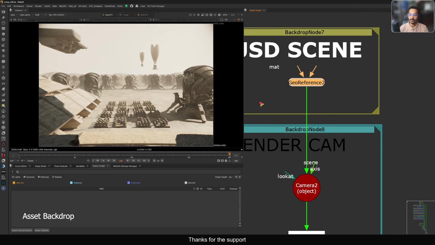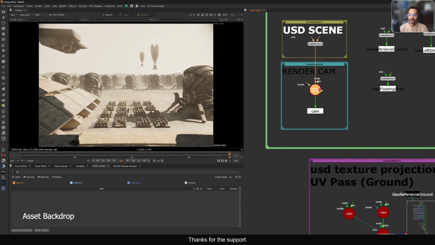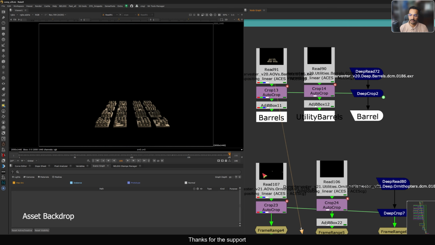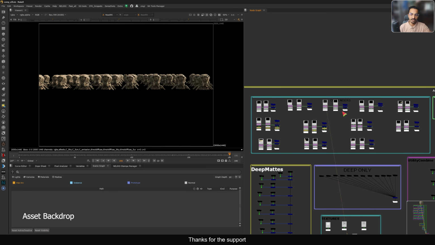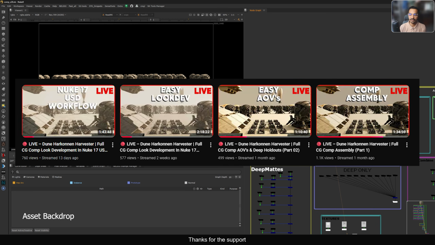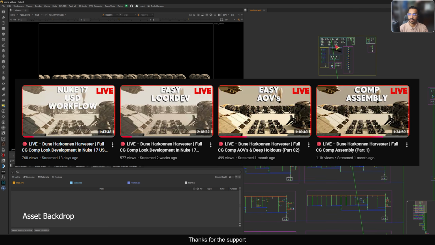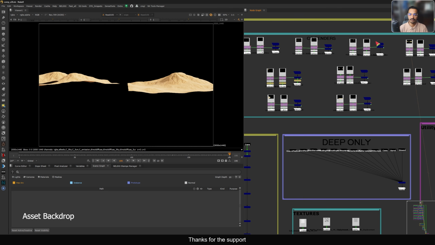Here I'm importing my scene, and I have this camera as well. All the layers are separated. Harvester. So I showed this in my stream as well. If you check my stream, I have 4 streams comping the shot live. Okay, so you can check that. All these layers, see, we have here.